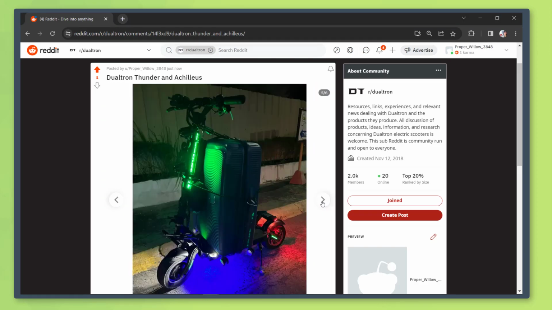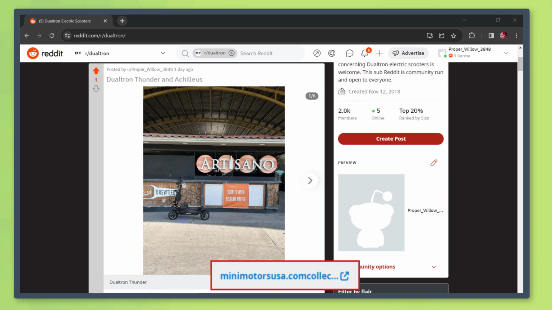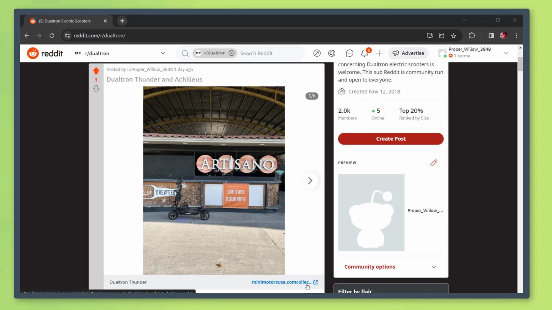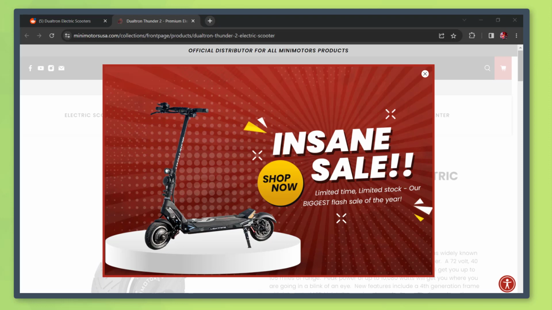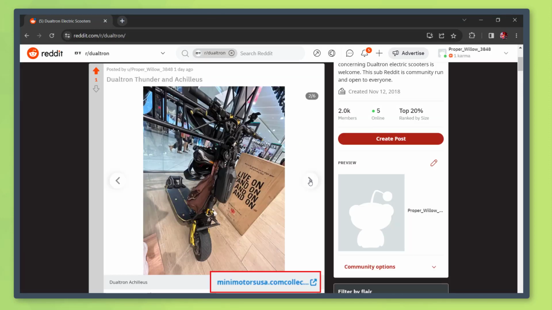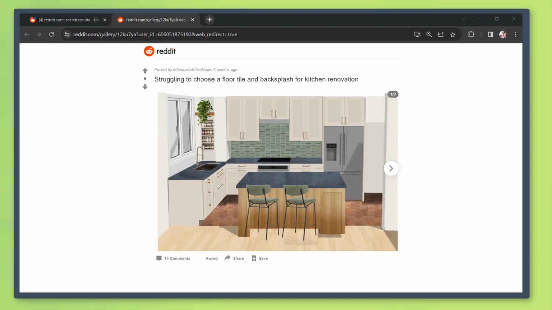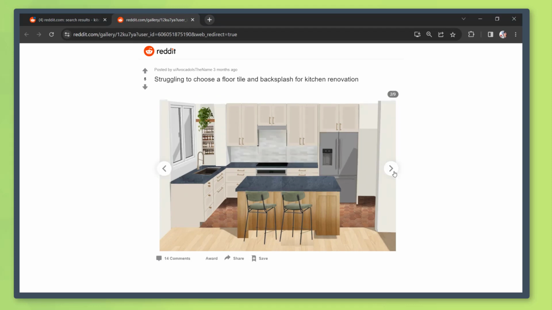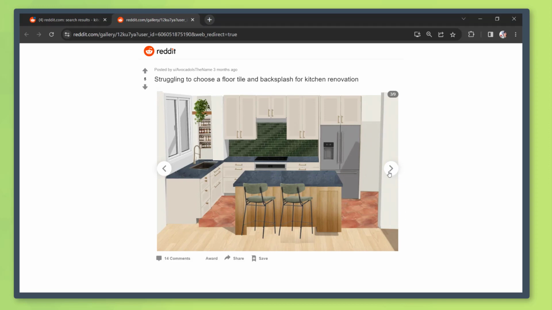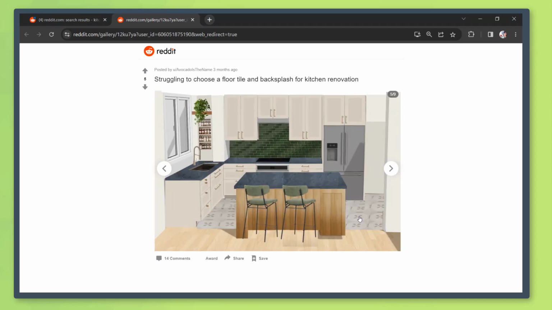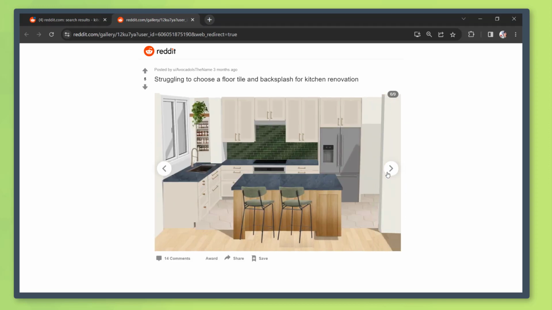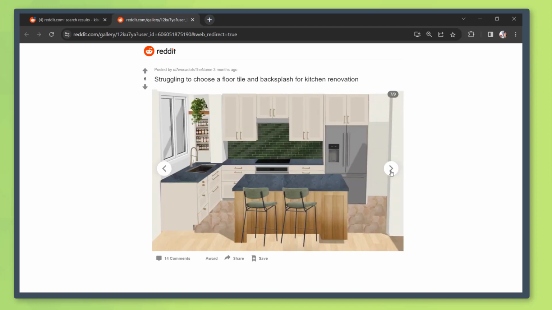If an image has a URL link, it will be shown below the image, and you can select it and be redirected to this page. If someone is interested in this product, they will know where to purchase it. Promote your products or services. You can showcase multiple photos as comparison. This example shows multiple photos to show different variations of floor tiles. This is useful for showing which type of floor tiles a client or a customer would prefer to purchase.